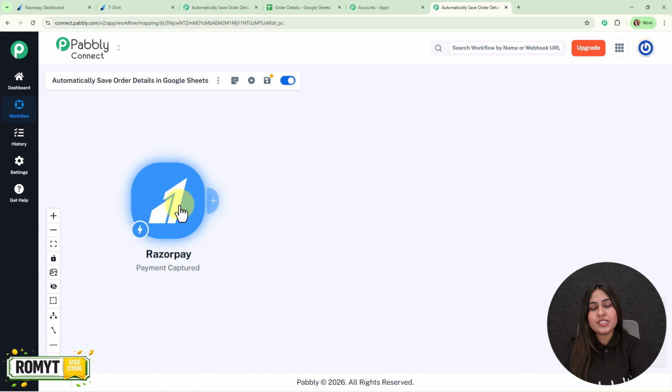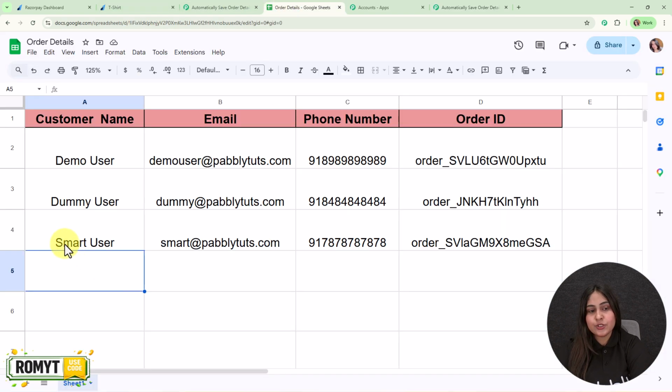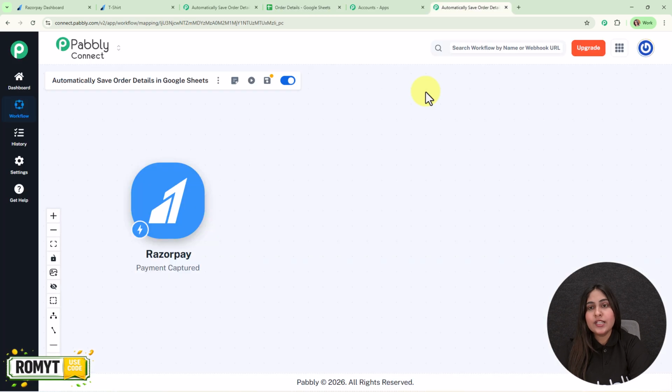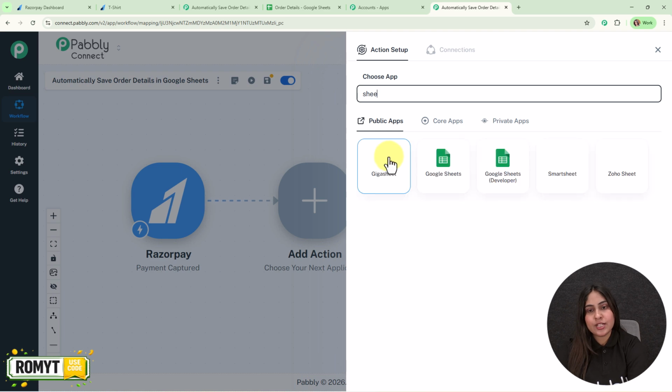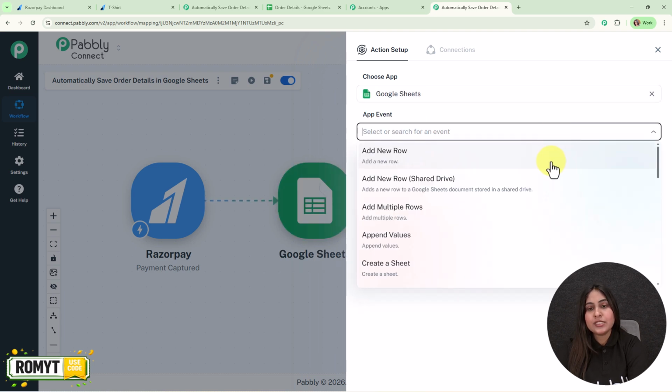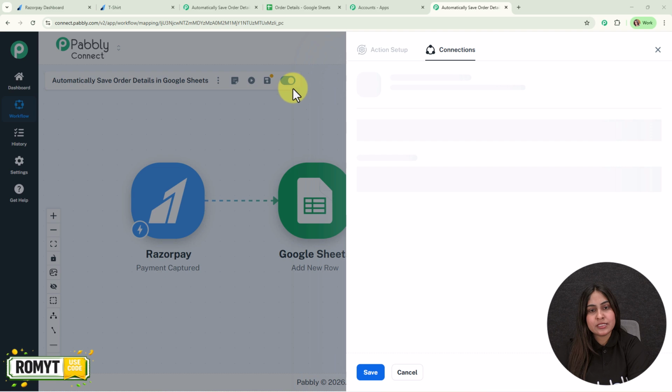So once we have received the new payment, then automatically I want to add the new order details in my Google Sheets as a new row. So for that we're going to add an action step over here. Here I'm going to select my action application as Google Sheets and my app event as add a new row. Then we're going to build this connection.